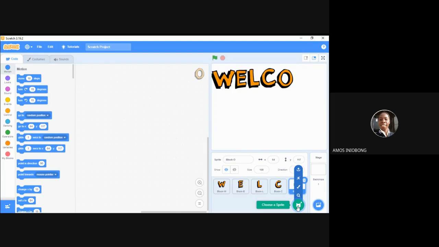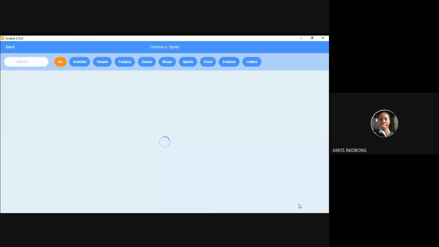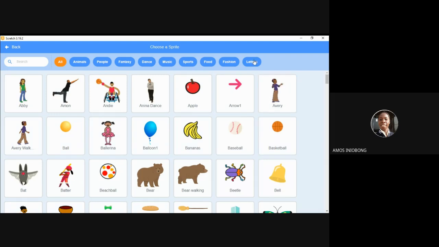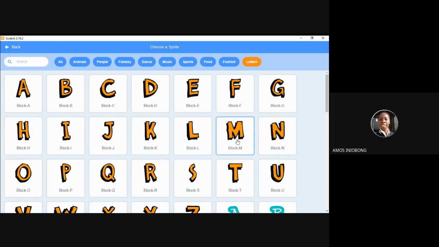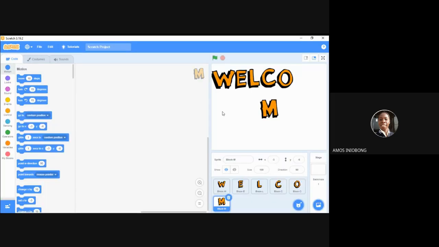So let me choose a sprite. This is where you choose the first circle. If you're looking for letters like we're doing, you click on it. Once you click on it, it may appear anywhere. So you left click and drag it, and try to arrange it. I can actually do a shortcut here. I want E again, so I'll right click, duplicate, and it will appear.